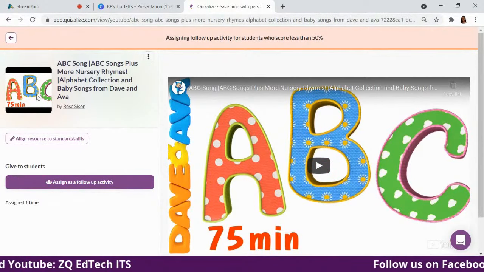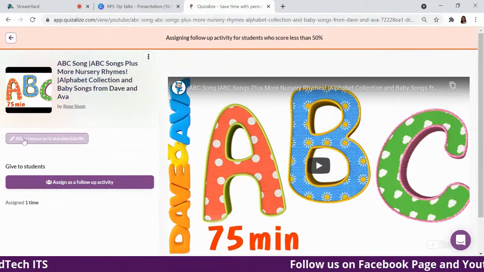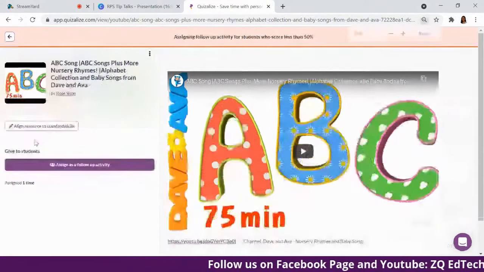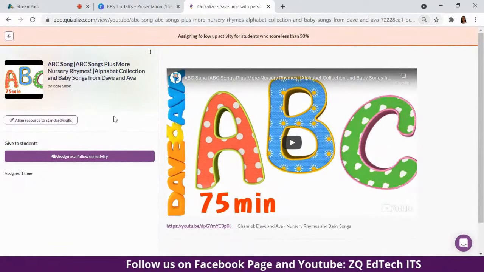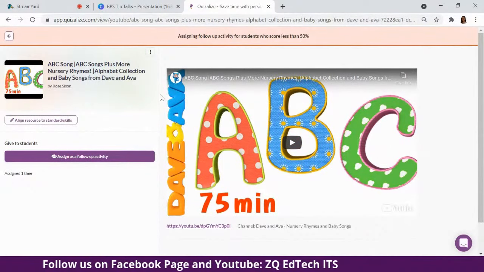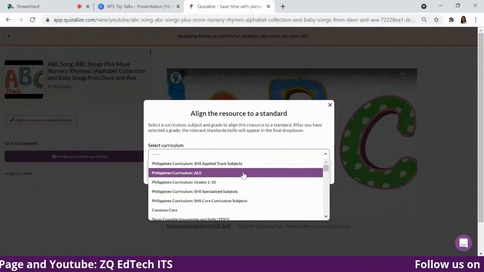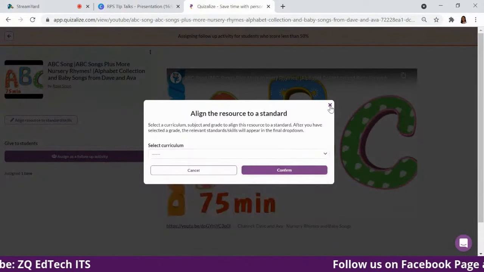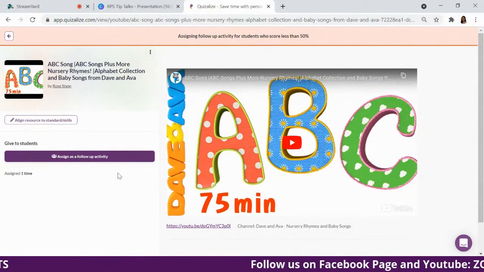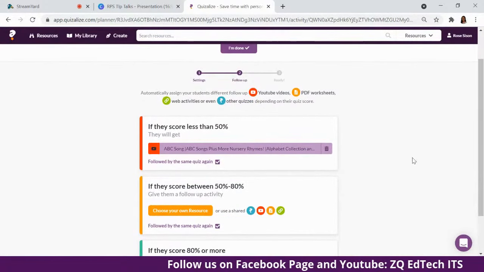So just click it. After that, you can also align this video to curriculum standards if you want, so that all your materials are aligned. Click this Align to Standard and go ahead and align it. Just confirm what it is for. Or click this Assign as Follow-up Activity and there you have it.